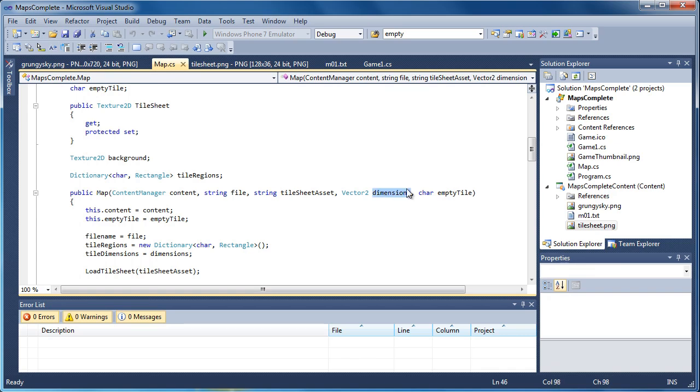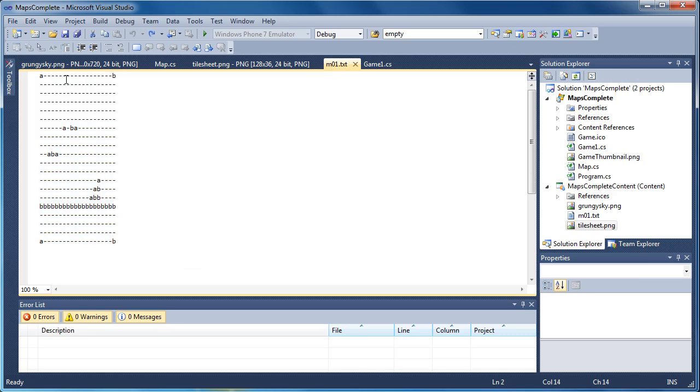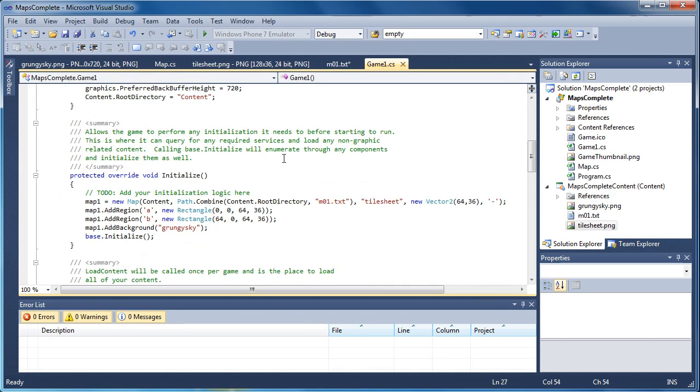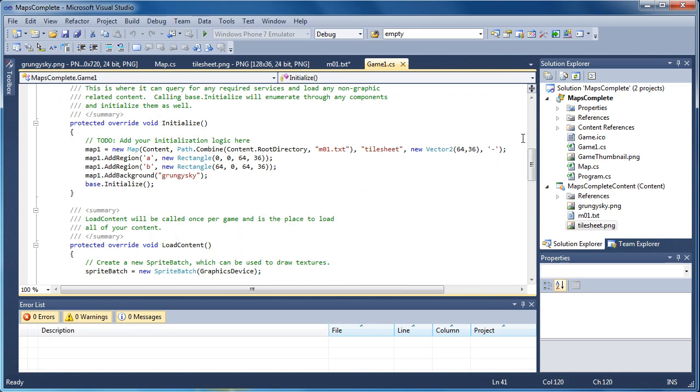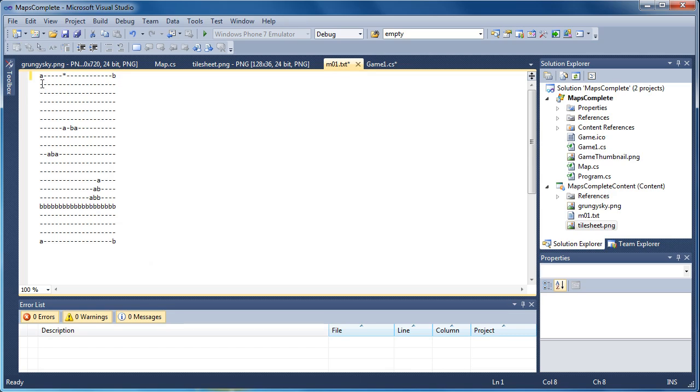I have a Vector2 for dimensions that tells me what dimensions the tiles are. And I tell it the empty character. So I built this as abstract as possible. It will ask you for an empty tile, but you can change it to where it's a line like that, or a star, or a dash. If it's a star, I just go into the Game.cs and you can see I call the constructor and pass it that. So let's change it to a star and let's see what happens.